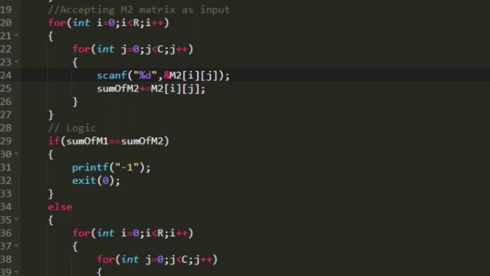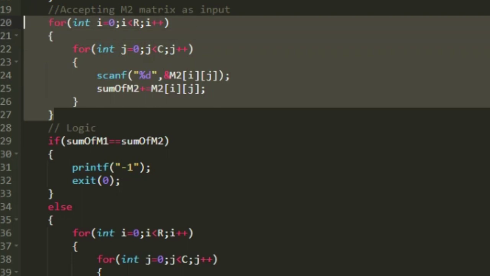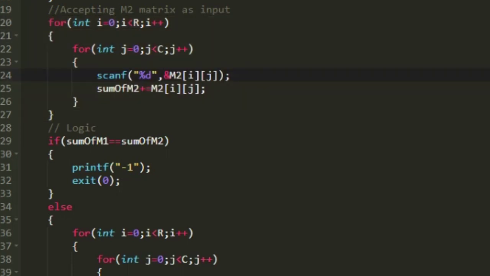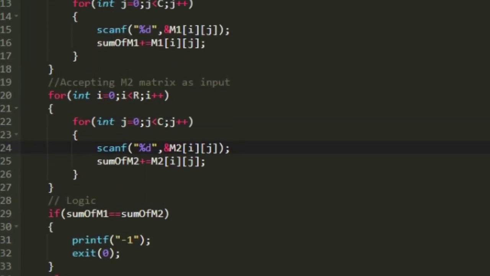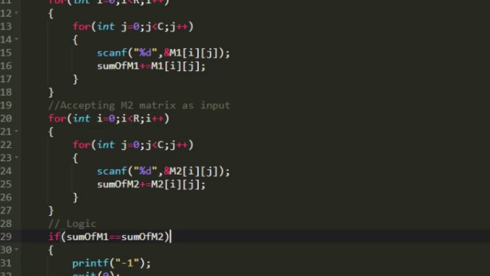So soon after accepting both of our input matrices, we have the sum of all the integers of the m1 matrix stored in the variable sum of m1, and then the sum of all the integers present in the second matrix will be stored in sum of m2. So now we have to implement the logic.